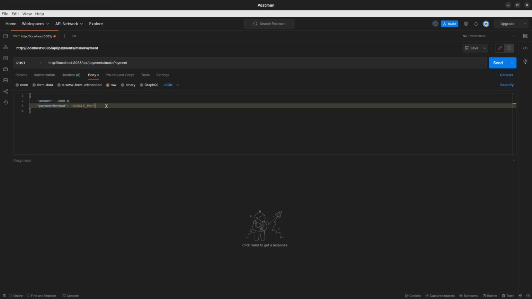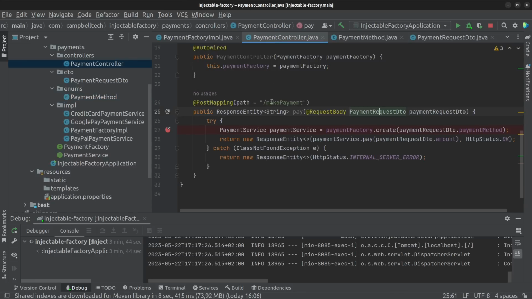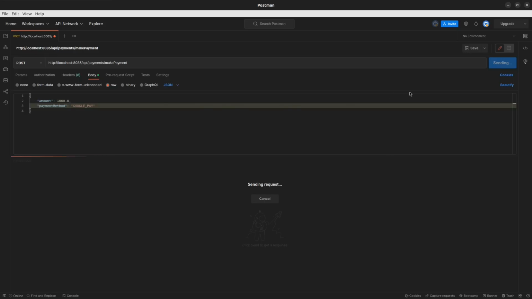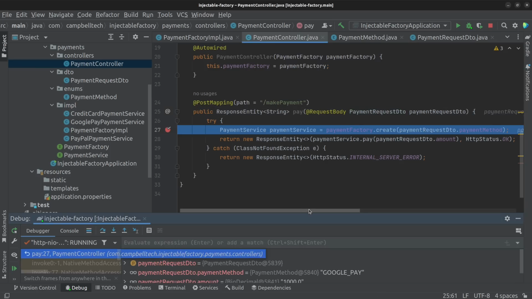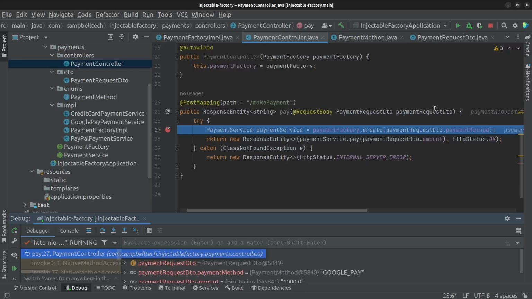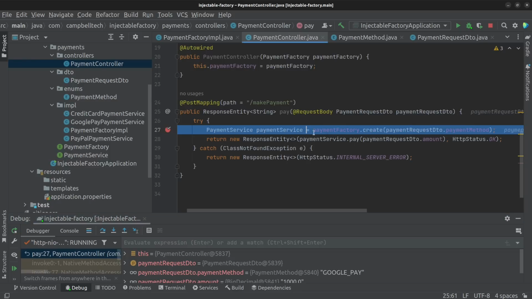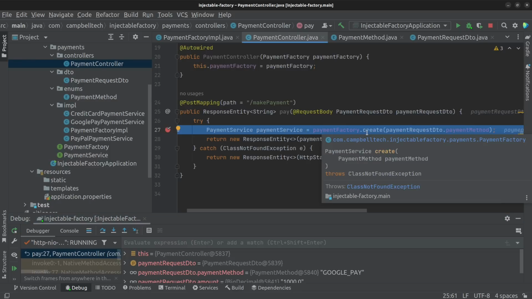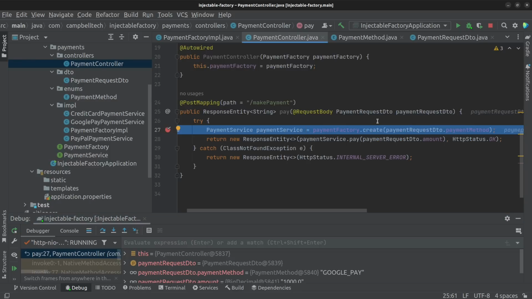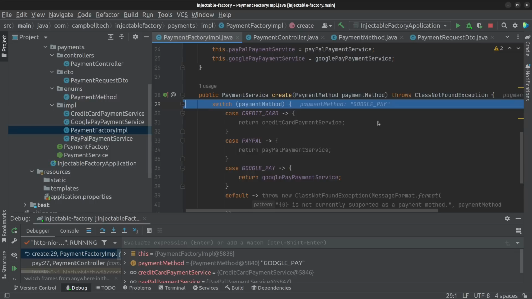All right. Then make sure you've got a breakpoint in your controller method if you want to debug through the code, and then hit send. Okay, it hits our controller method, and as you can see there, the value of amount is 1,000 and payment method is Google Pay. So I'm going to step into this factory method. There you can see the value being Google Pay.